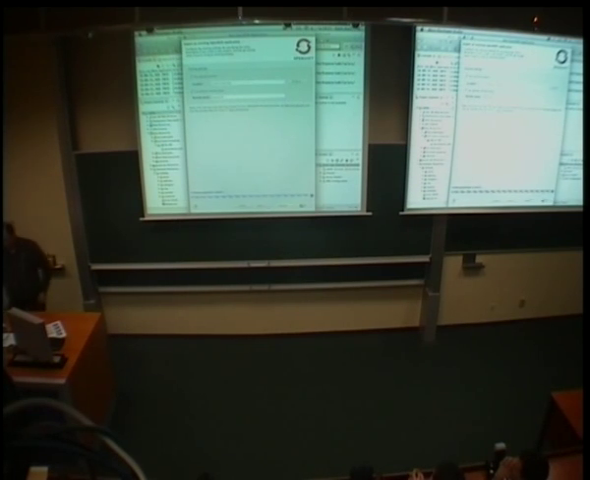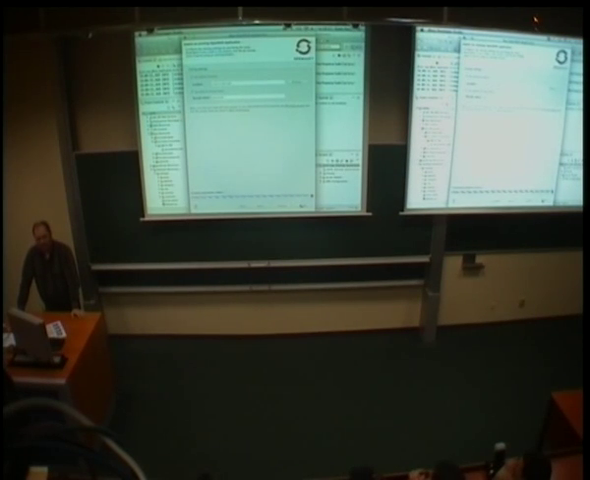So now, what happens now can take some time. If we're lucky, then everything will go right. Now it is actually contacting the OpenShift server and creating the application over there.